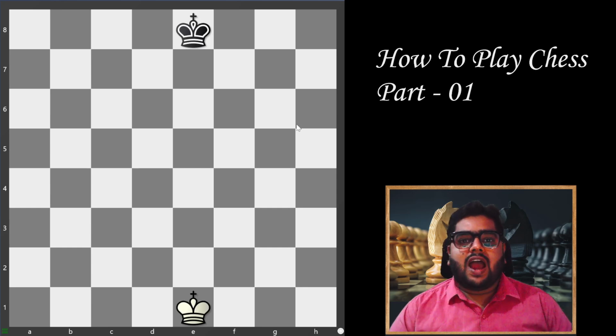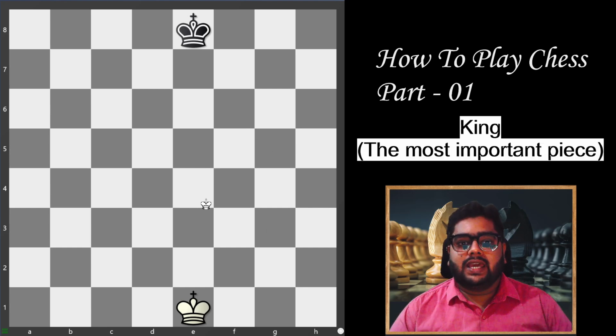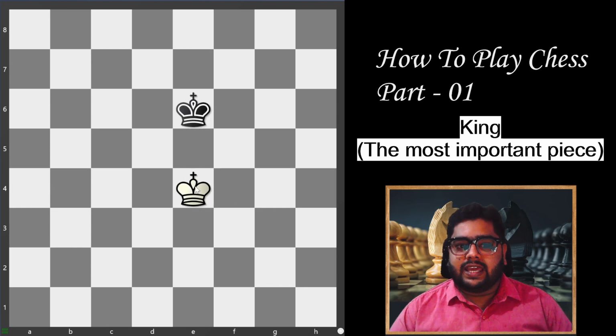Now I'll show you the different types of pieces on the chessboard. First of all, I'll place the king on the chessboard, because the king is the most important piece in chess. So this is the king, the white king and the black king.